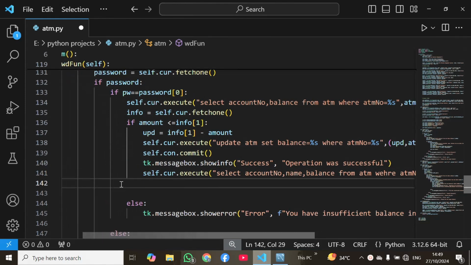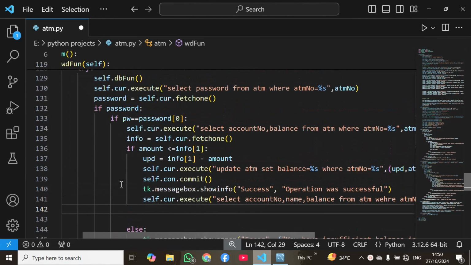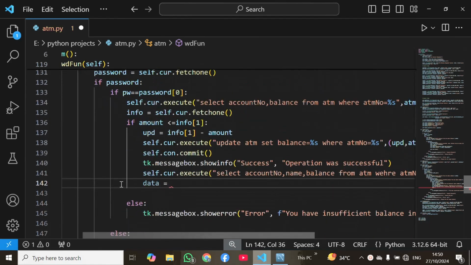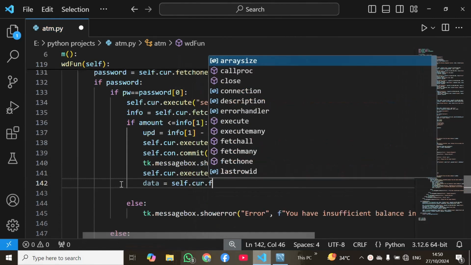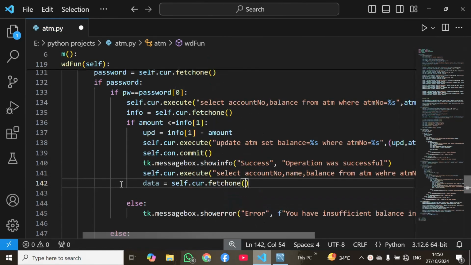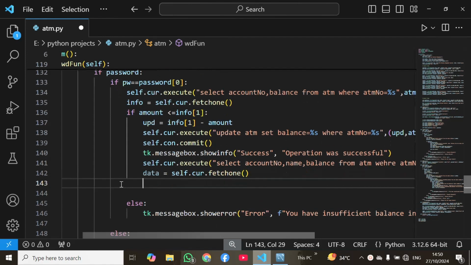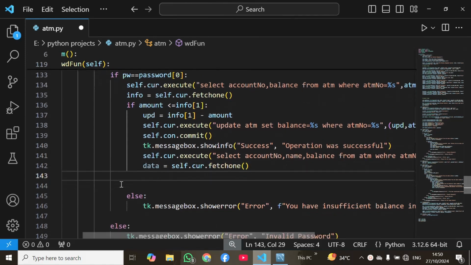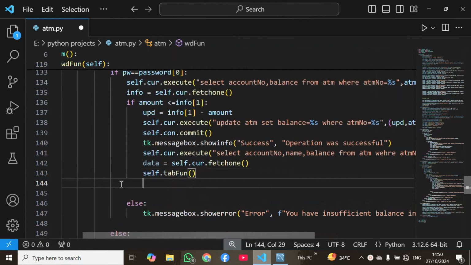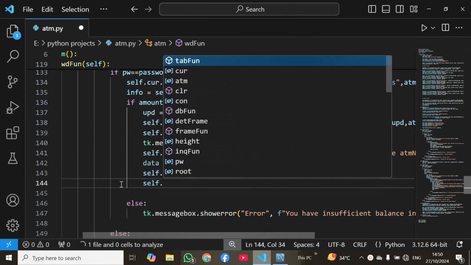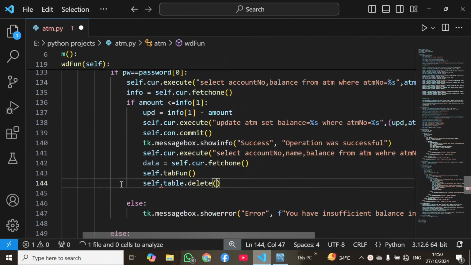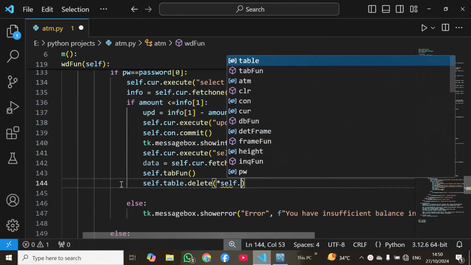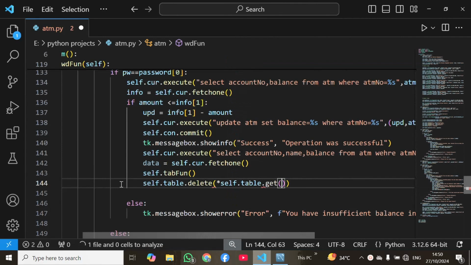Here I have to fetch this data into our local variable, data. We fetch this information by using self.cursor.fetchone. It will return us only one row, and now we will call our tab function, self.tab function. Now we have to delete previous information from this table, so table.delete, and here we delete all information with self.table.get_children.